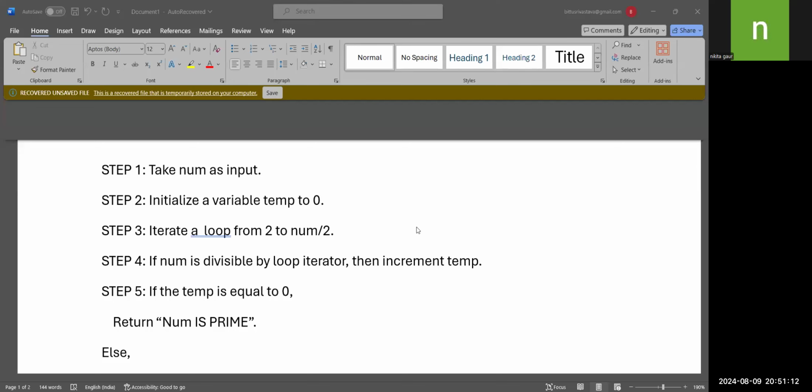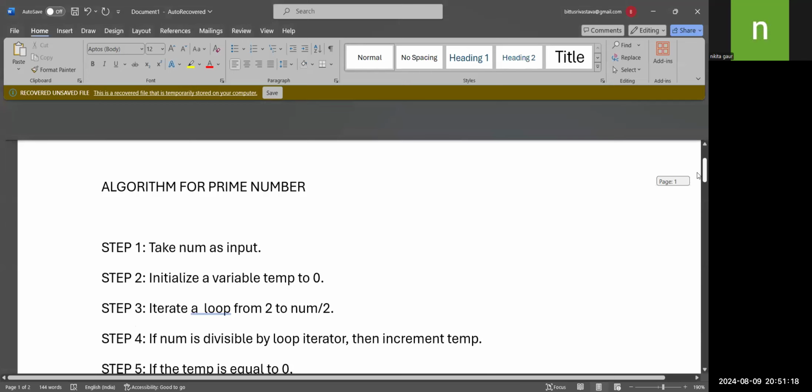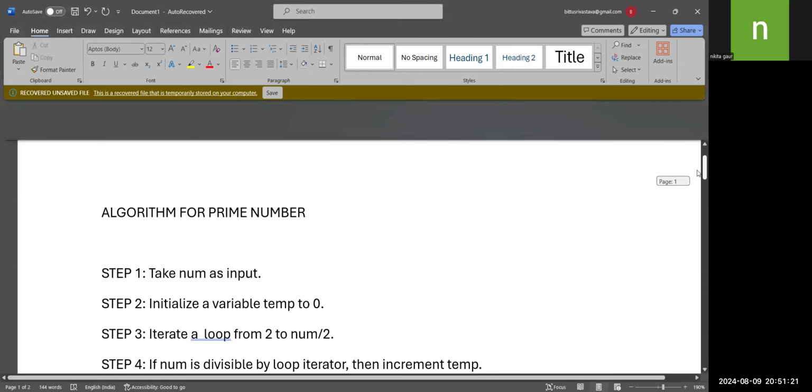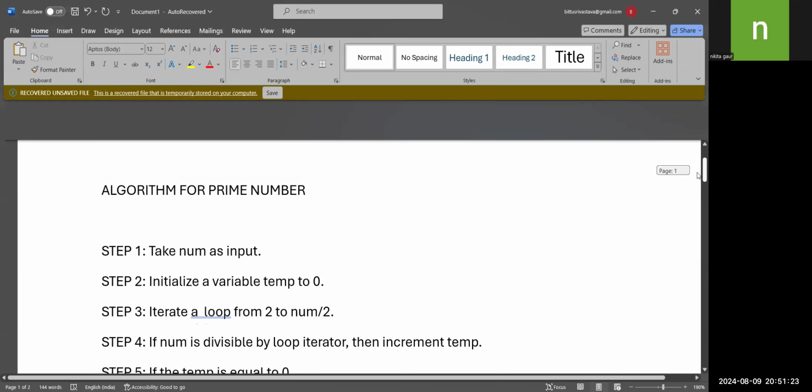Here I am going to explain prime number. It's a very important topic in PPS. In the first unit only, the algorithm and flowchart are given for prime number, quadratic equation, and searching the numbers among the arrays. These are very important algorithms.